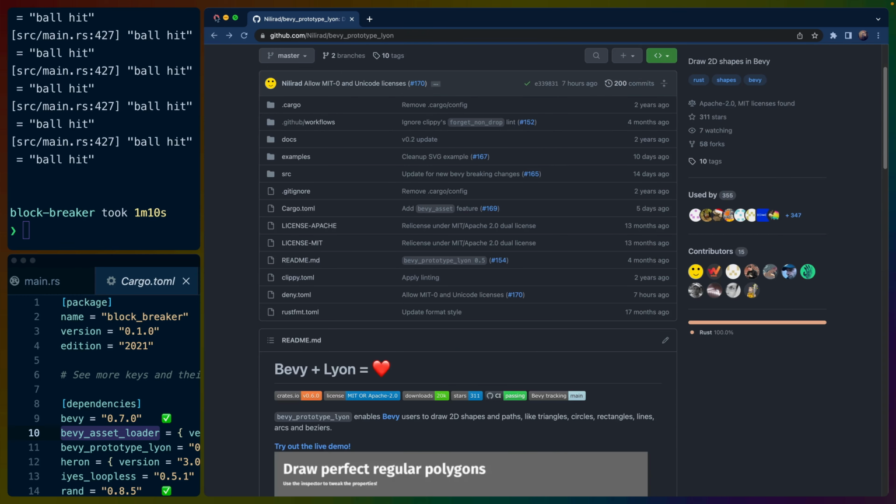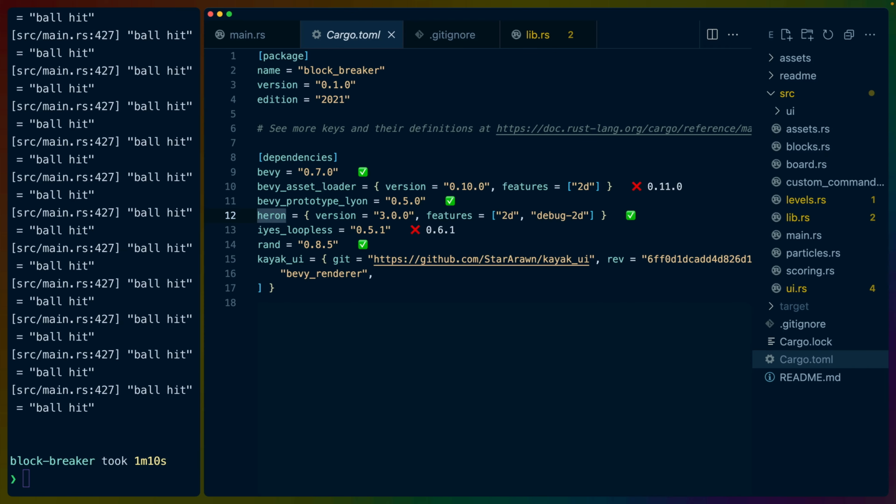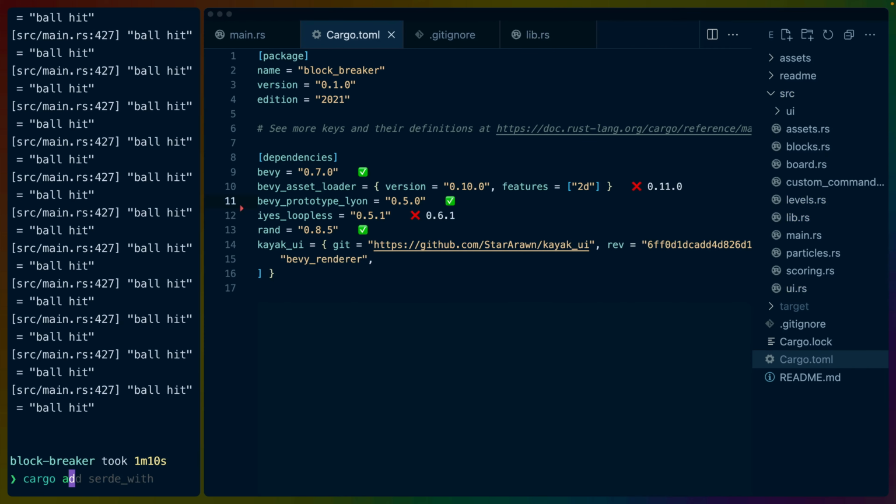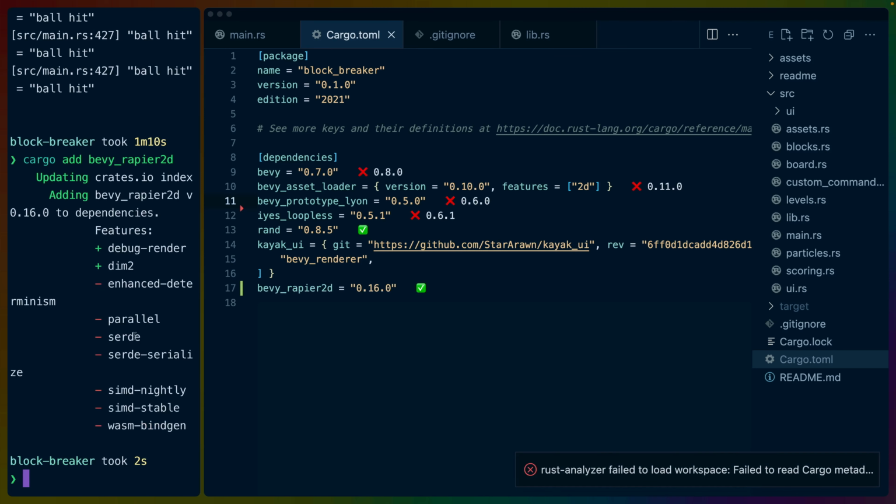So it looks like today our big transfer is going to be from Heron to Bevy Rapier, and then we're going to wait for a couple of our dependencies to update to the official 0.8 release before we upgrade from Bevy Rapier, I think 15 to 16. So let's start with removing Heron, and then cargo add Bevy Rapier 2D. And I don't think we need any of these extra features that came up.